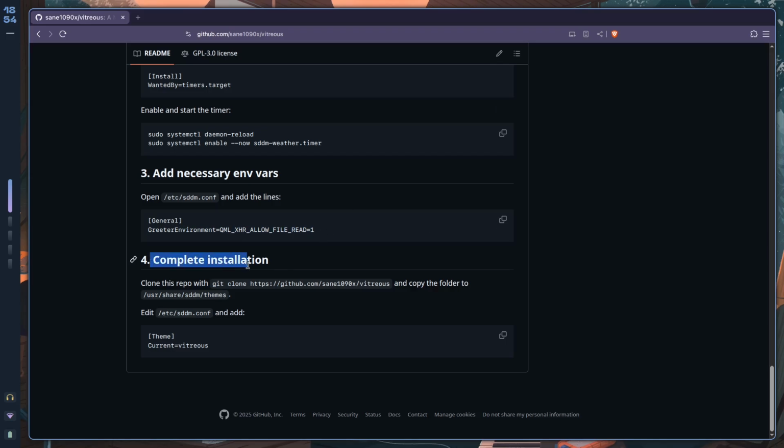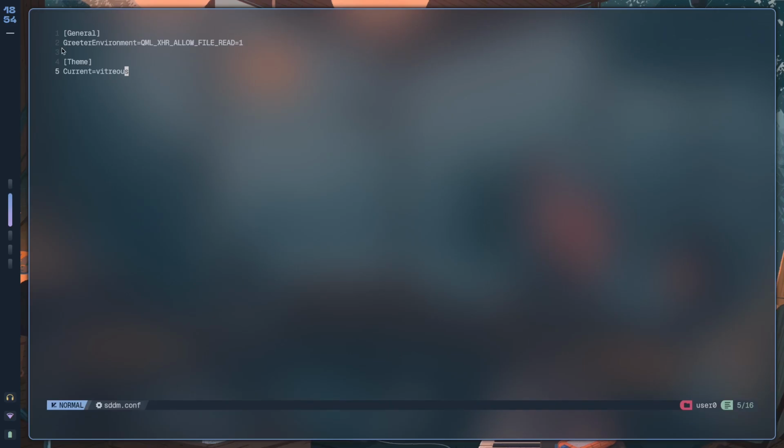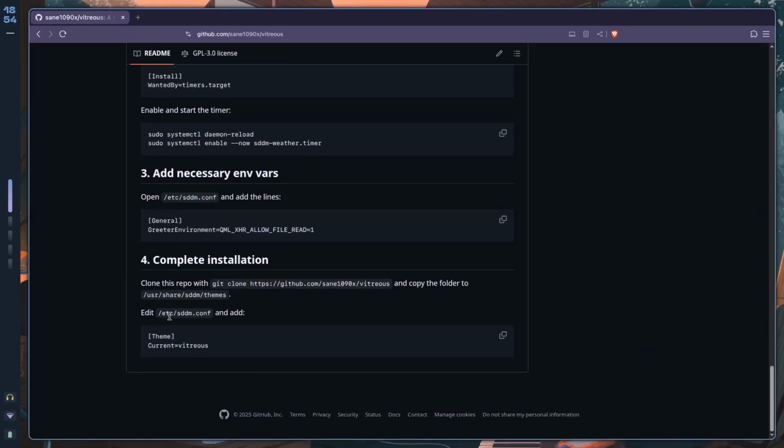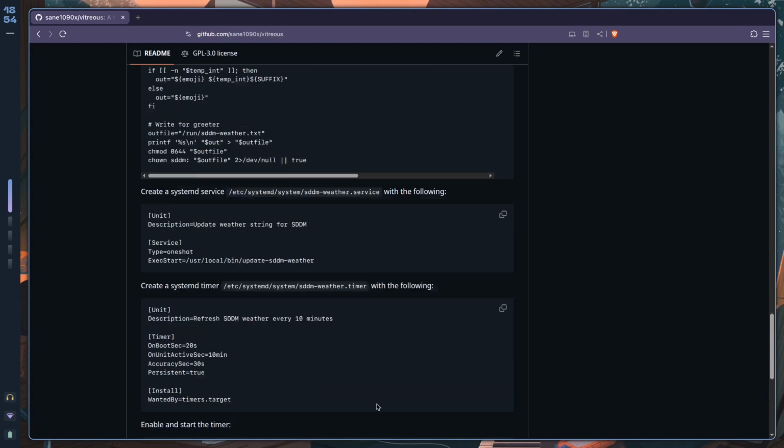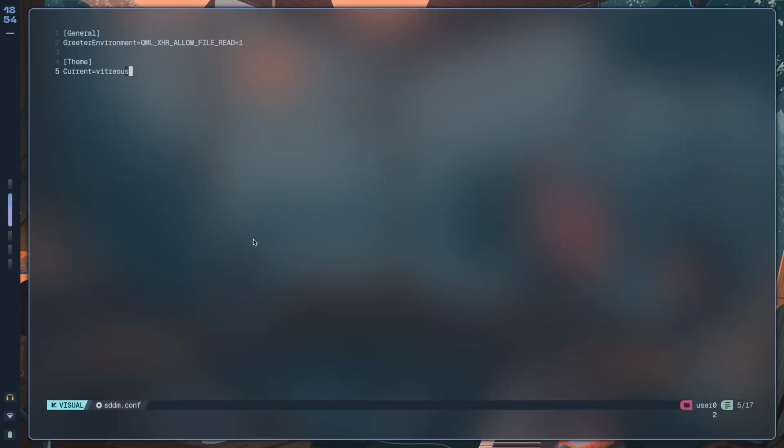Okay, next we just complete the installation by running git clone on this repo, copying this Vitreous theme to your home directory or wherever else, and then just moving it to /usr/share/sddm/themes. Okay, then you want to edit /etc/sddm.conf, and then you want to add this thing. You just want to say the current theme is just Vitreous. There are a couple of other settings that you can mess around with in /etc/sddm.conf. If you want, you can just go and check that out. But otherwise, that should be it.